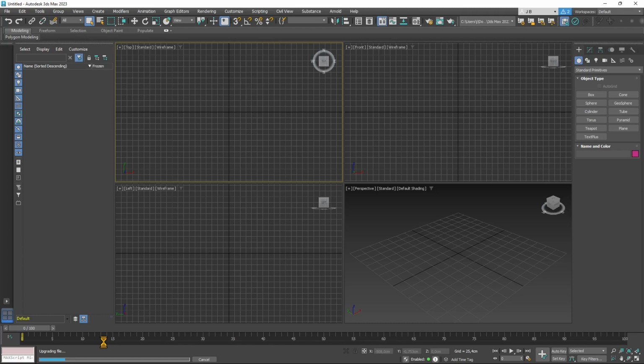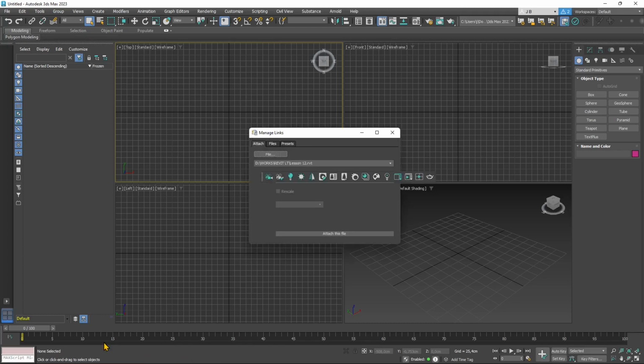All that stuff we can do in 3D Studio Max, or for example create a 3D model for a video game or a 3D model for an architecture visualization. So in 3D Studio Max we can use V-Ray, we can also use Corona, we can use Arnold, which is installed already in 3D Studio Max.